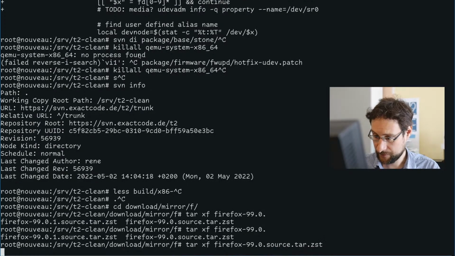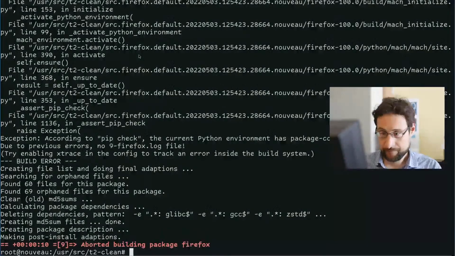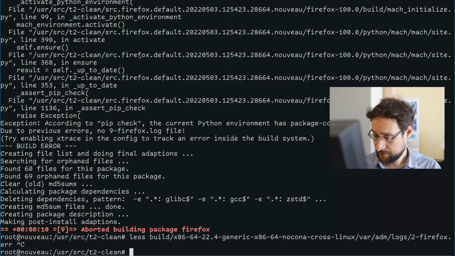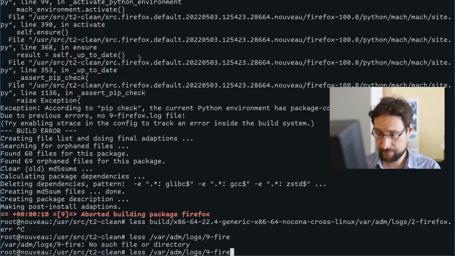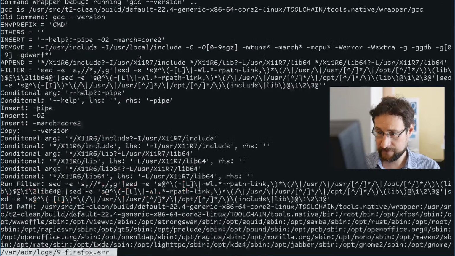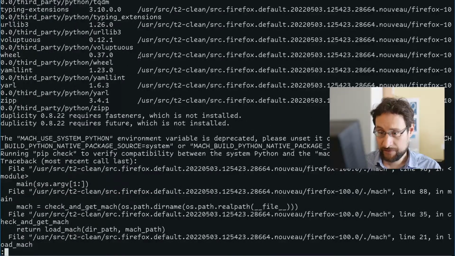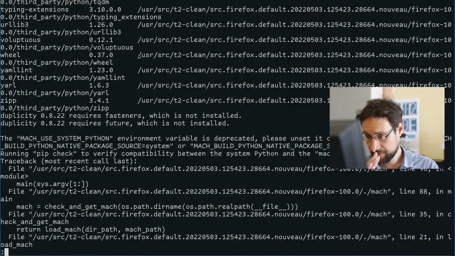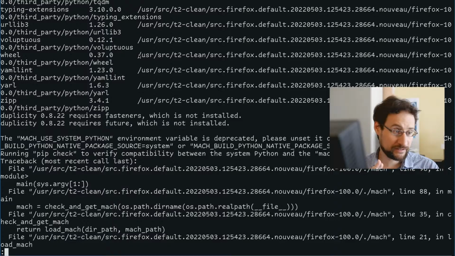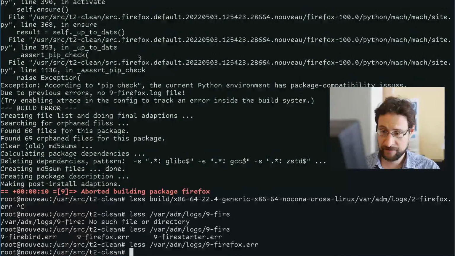Source here, of course. Did I update Firefox? Python? I don't think I updated this. I really hate that each time I build that. Okay, this is a check to verify compatibility between the system Python and the Mach side. I think we had something like that before. That is getting so tiring.